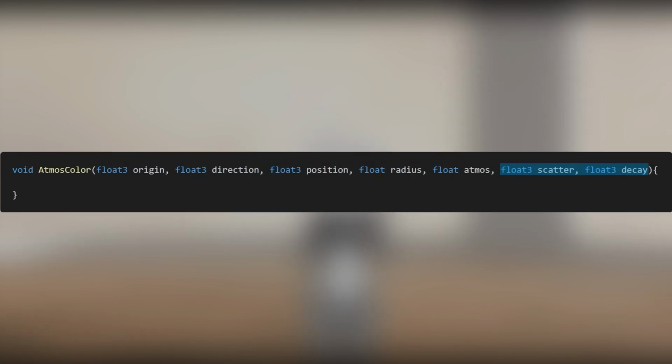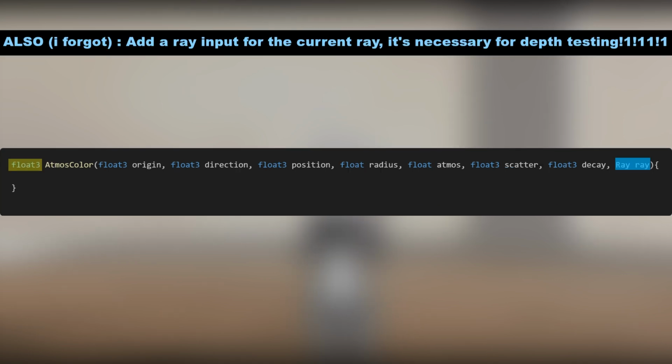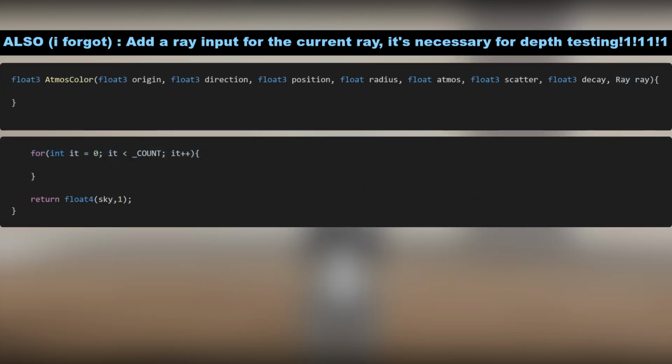Create a new function to render the atmosphere color. It inputs the ray origin, direction, planet position and radius, atmosphere radius and atmosphere scattering and decay, and it outputs a float3. On another loop, iterate for every planet, and every time if the thickness of the atmosphere is higher than 0, sum the result by the atmosphere with its respective parameters.